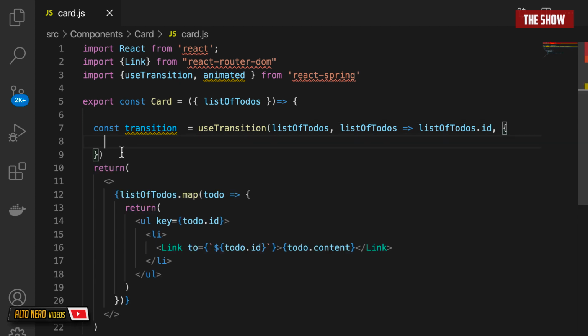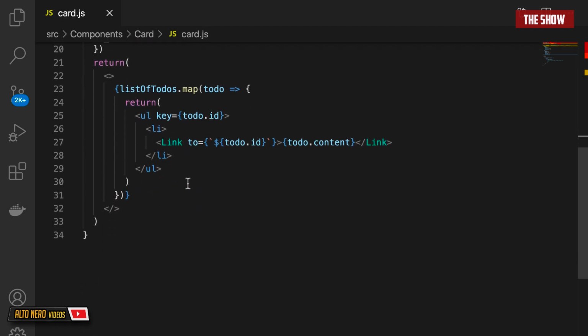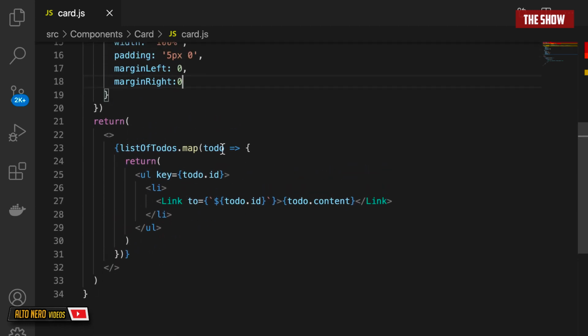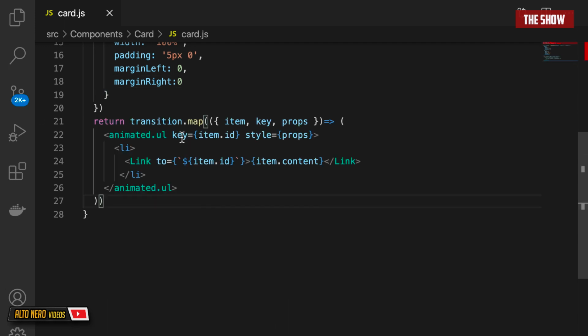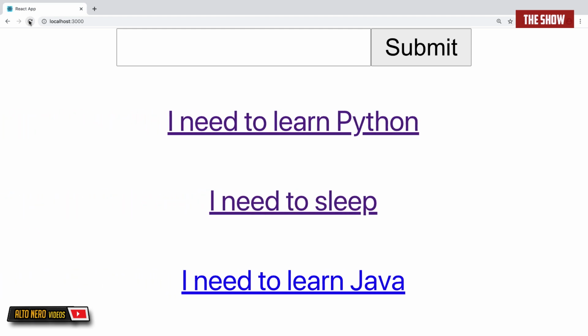And I need to provide it with the CSS that I want. So basically what I'm doing is I'm using useTransition from react-spring. And the first thing that useTransition takes is the list of to-dos. The second thing is a function that returns the list of to-dos.id. And then an object, which is the from and enter. And instead of returning a list of to-do.map, what I'm going to actually do is to return this. So now if I go into the application, as you can see, everything gets animated.